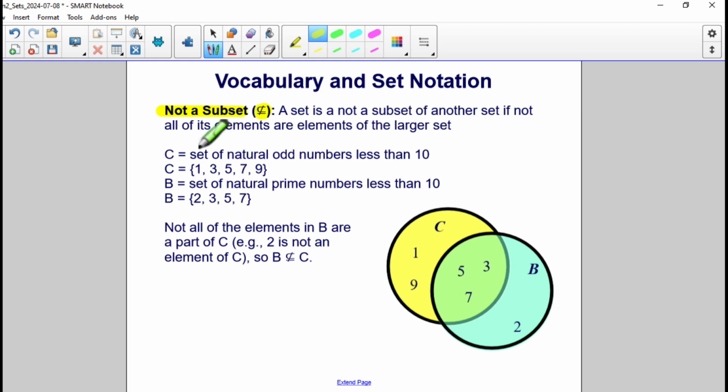So if we define C as a set of natural odd numbers less than 10, such that C is 1, 3, 5, 7, and 9, located here in circle C, and we define B as a set of natural prime numbers less than 10, so B would be 2, 3, 5, and 7. And again, these numbers here are contained in set B. Not all the elements in B are part of C. Notice that 2 is located in B only. So we would say that B is not a subset of C.